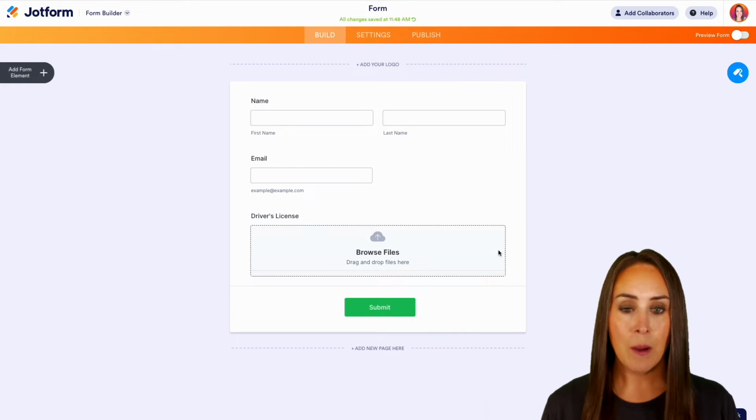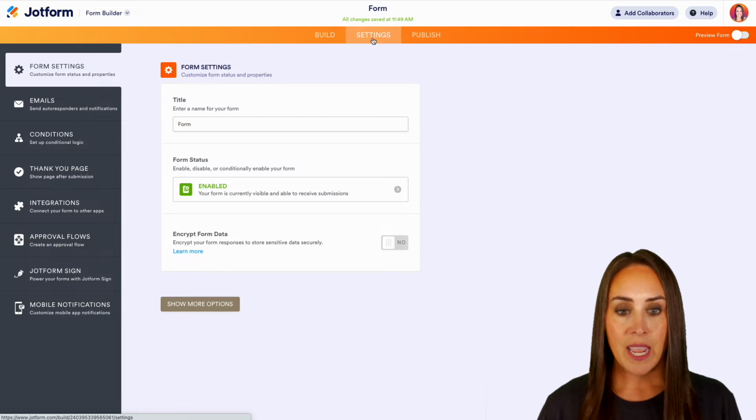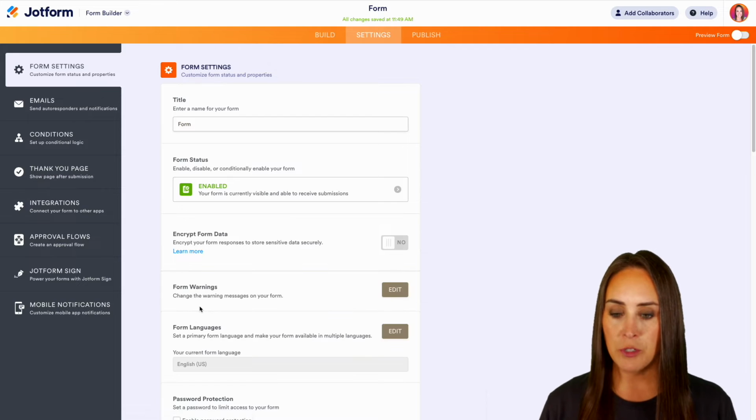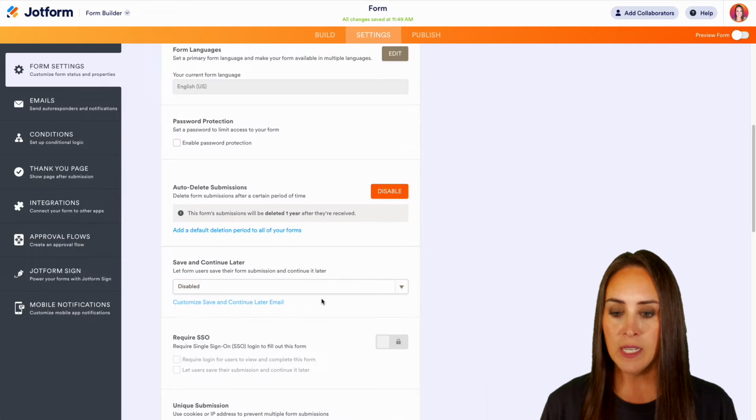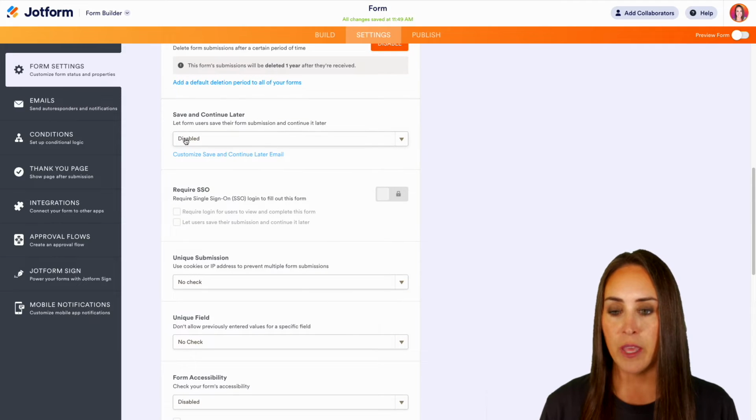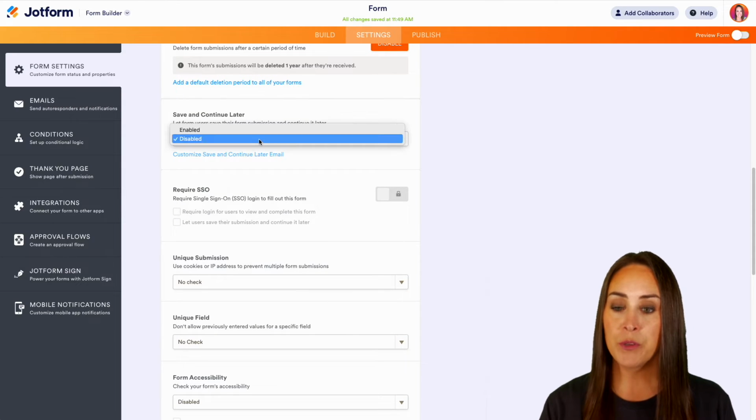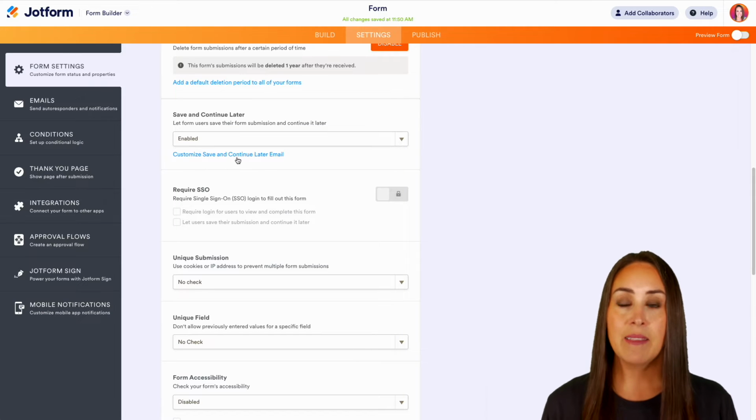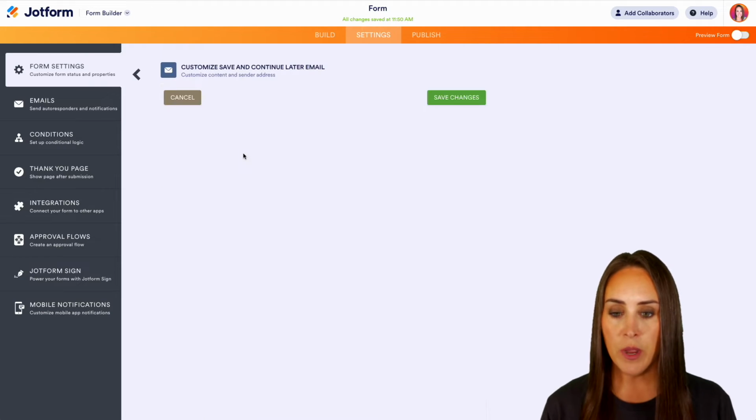So in the very top, we're gonna choose the Settings option. And from Form Settings, we're gonna choose the Show More Options button. Then we're going to scroll down to Save and Continue Later. As of right now, it is disabled, so we're going to choose to enable it. And from here, we can customize the email that is sent. So let's go ahead and choose that.